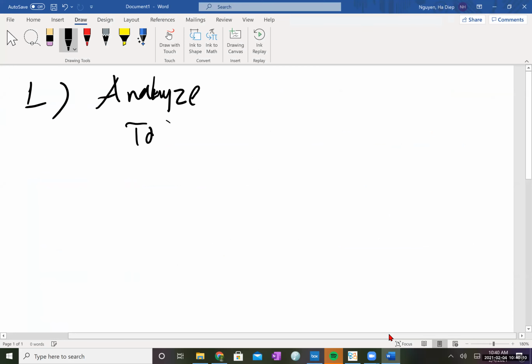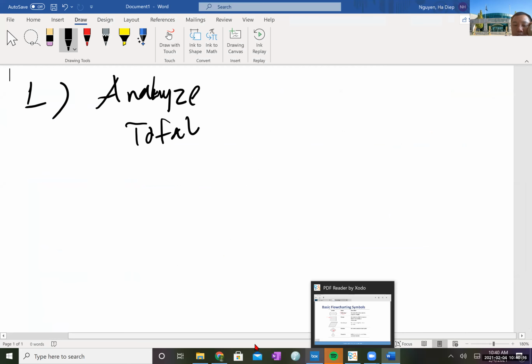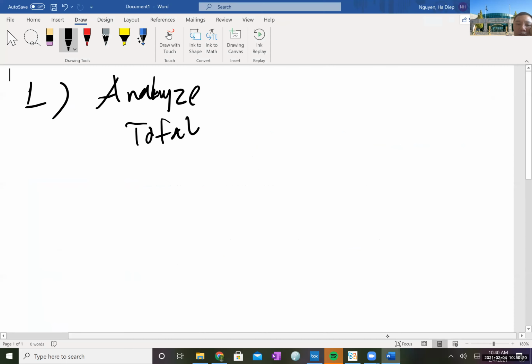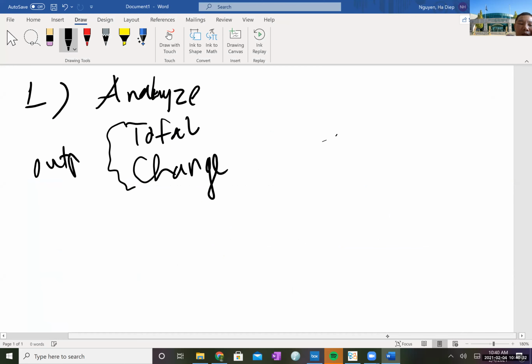Okay, so you have the total, right? You have the total and you have the change, right? Yes. So it's up to you. You can use a variable name like total, that's okay, or you can use a name like change, it's okay. All right. So now you have the expected output here.